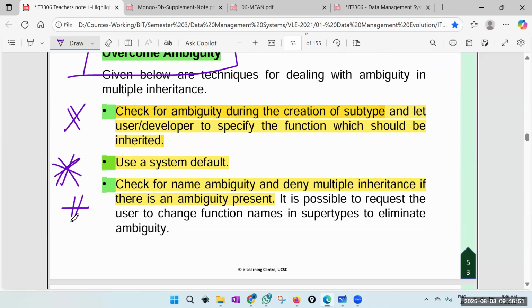Just because you use multiple inheritance, it doesn't get into problems. The problem is you use multiple inheritance and then use scenarios that lead to the double diamond problem. That is where the issue is. So another solution is you allow multiple inheritance, but you check whether a double diamond is there. In that kind of situation, you restrict such usages, right? So check for the ambiguity during the creation of the subtype and let the developer specify the function which should be inherited.